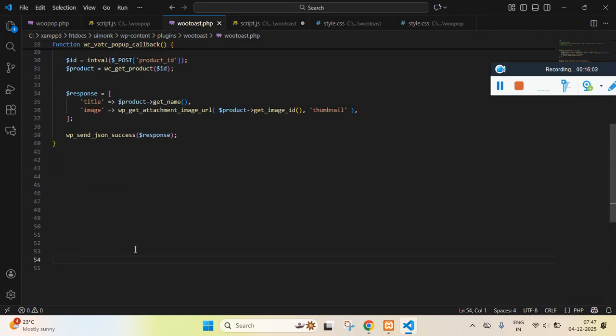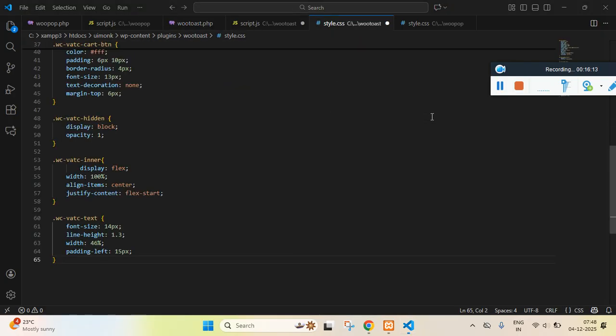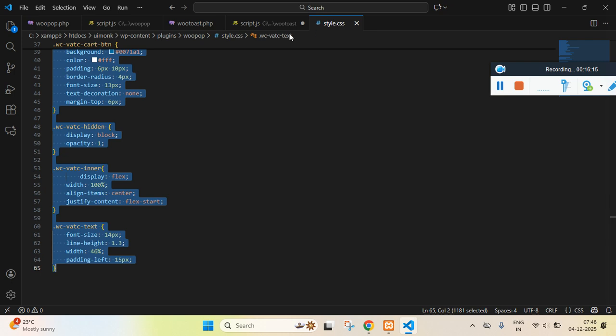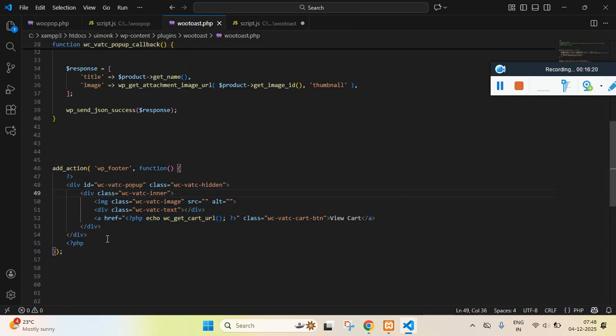So we have a hook called WP footer where we will add this HTML. In the WP footer, I am just adding this HTML and the relevant CSS that I need to add. So this CSS is blank now. Let me fill the CSS, and once it is filled and our HTML is set, this is the HTML which will show your thumbnail image, your product name, and your add to cart button.